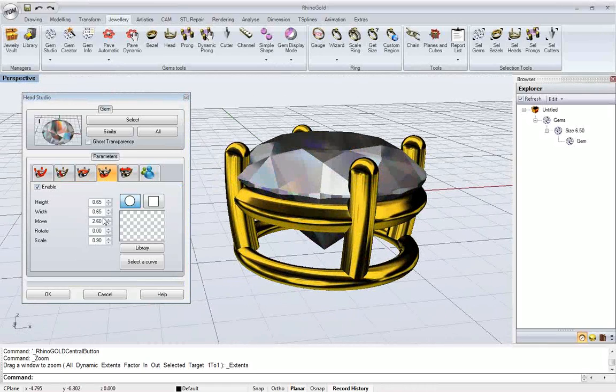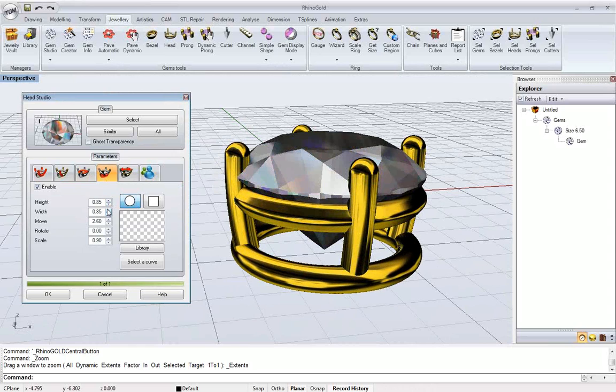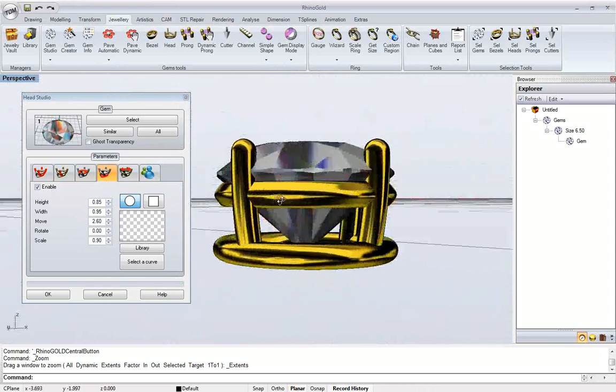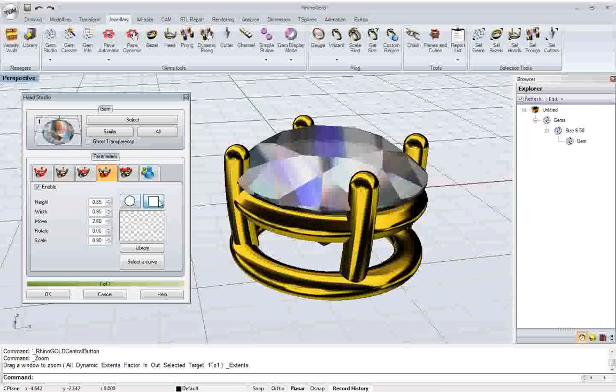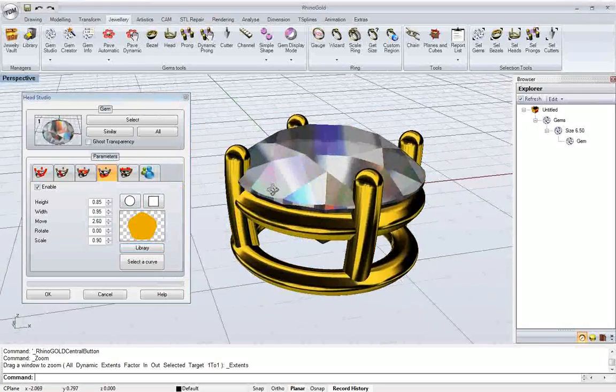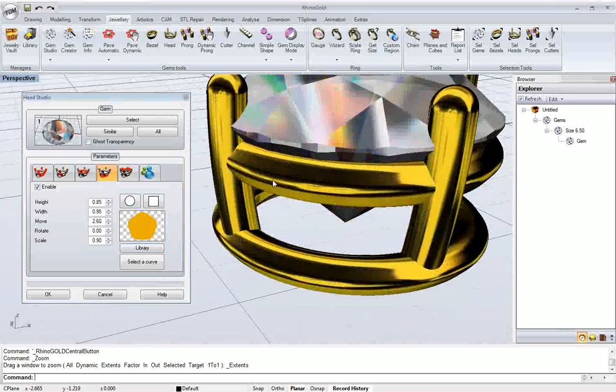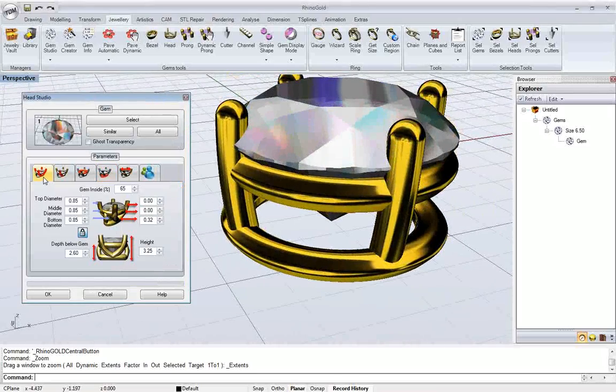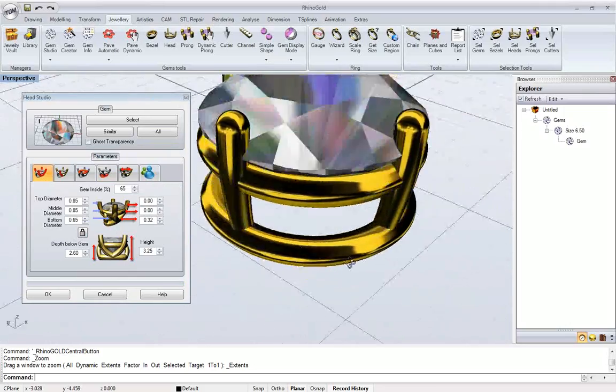We go to the fourth tab. We have the bottom rail. Then we can modify the height. Okay. The shape too, or come to the library. Okay. Other thing is we can change the bottom diameter. Okay, great.